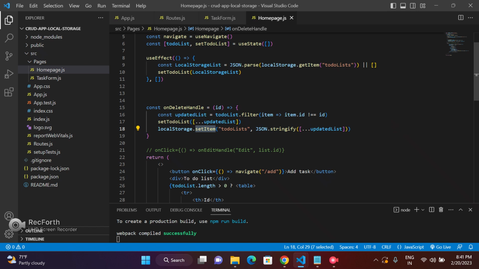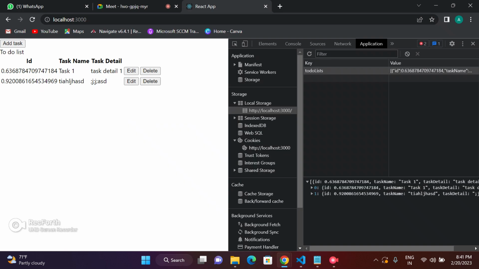So we got local storage. Why did we say this? Because currently, when we delete an item, it is deleted from the UI, but it didn't get deleted from storage. So to update the storage, we always need to update it with the updated list. Now we will check it. We deleted this, now refresh it. Every time you will get the new data.